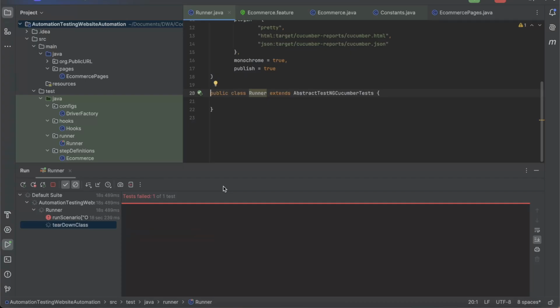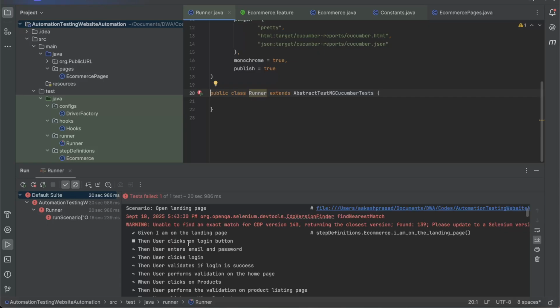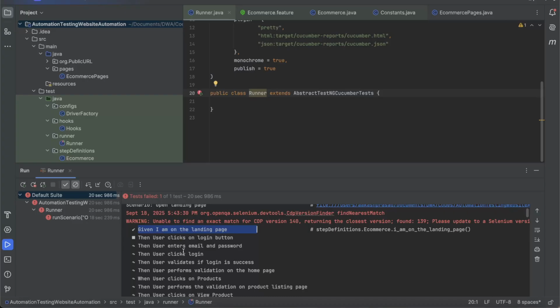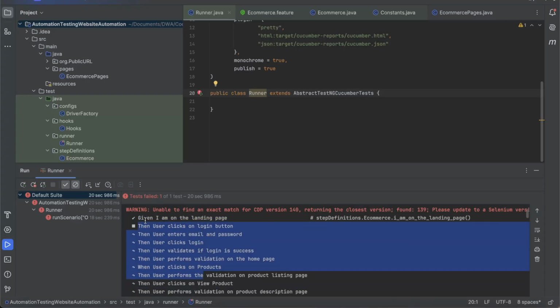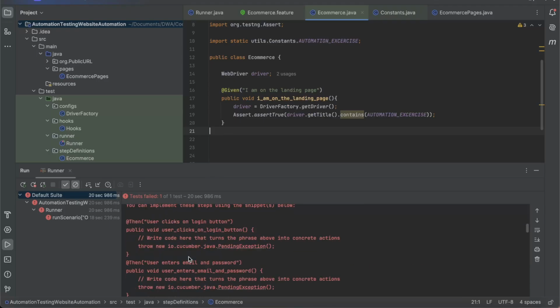All right, we have found something. Now you can see, given I am on the landing page, this has successfully run. You can see a tick mark over here. That was just an issue of IntelliJ. It means our program is able to read the feature file. We have not currently implemented all of the other steps, that's why they are not coming. But since we have implemented our first step, that is why it is running.